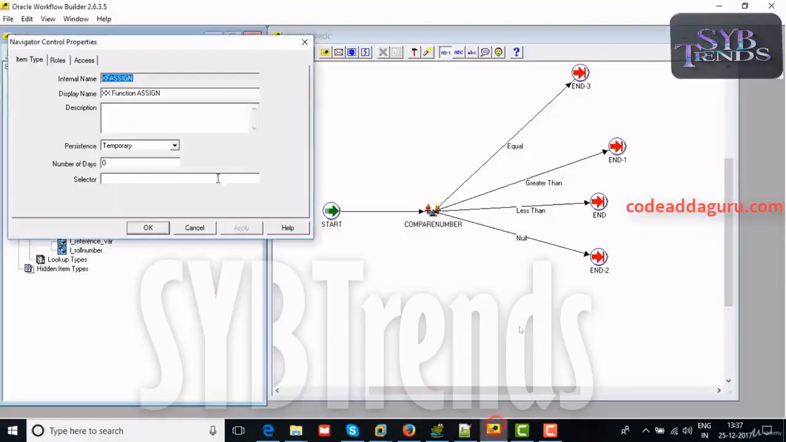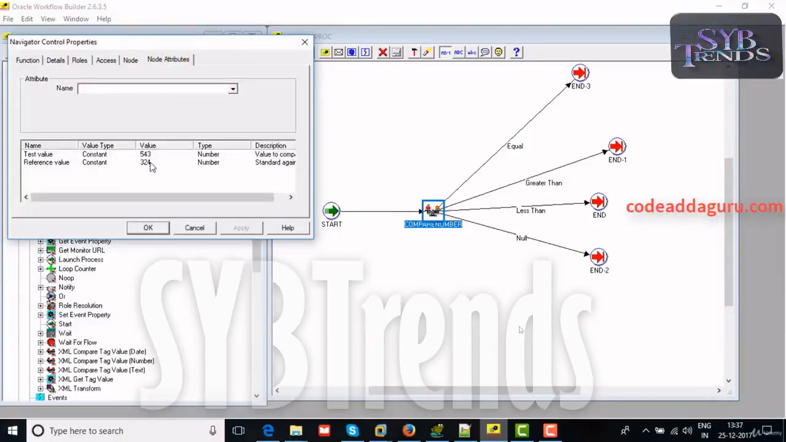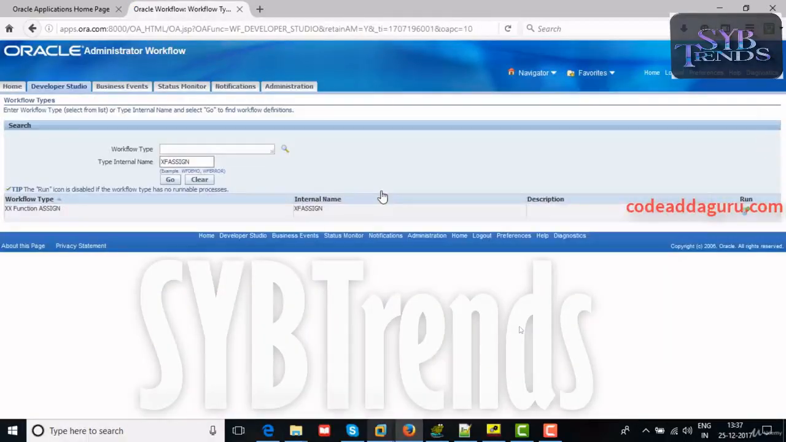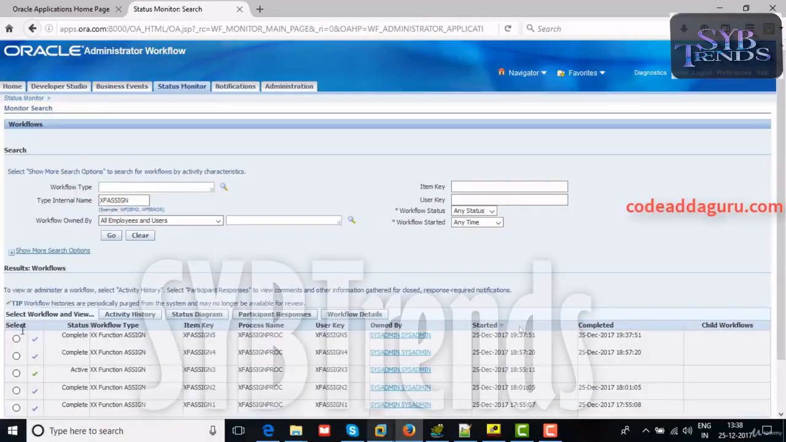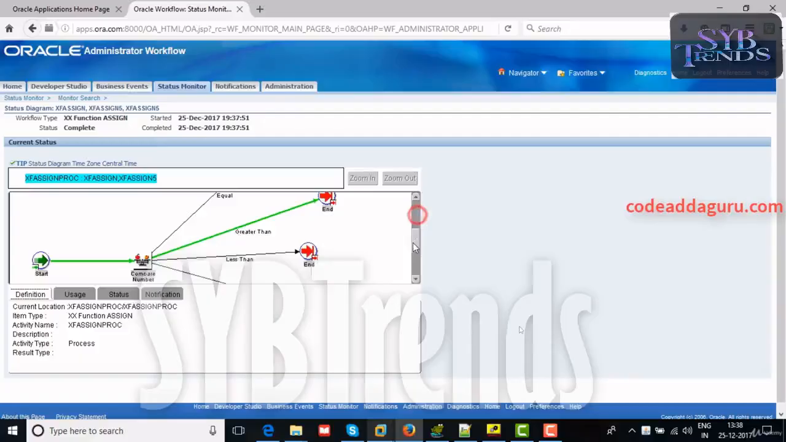We have given the values at compare number here itself in the node attributes directly. So we are not concerned with the attributes. Click on submit. Now go to status monitor and see whether it has the correct transition or not. It is completed. Now view status diagram. See why it has gone: the test value is greater than the reference value. That's why it has gone into the greater than.